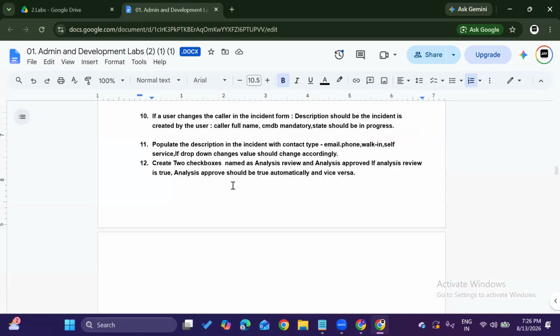What should be the type? What type of client script we need to write? onChange. It should be on change. Even the checkbox is also a field. If you check it, it is going to change the field value to true or false. That is also a change. Okay, it should be on change, but we need to write two scripts.